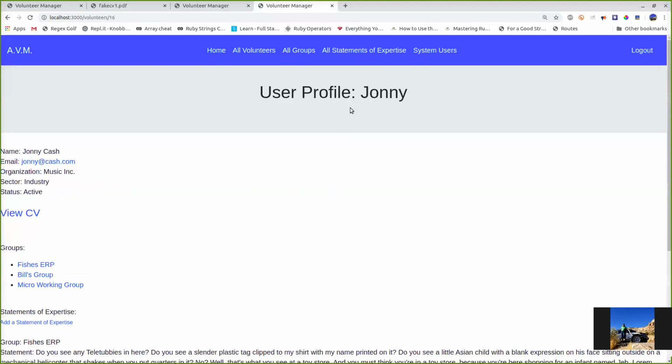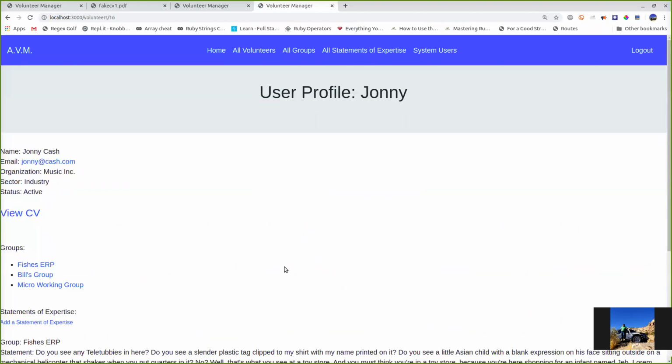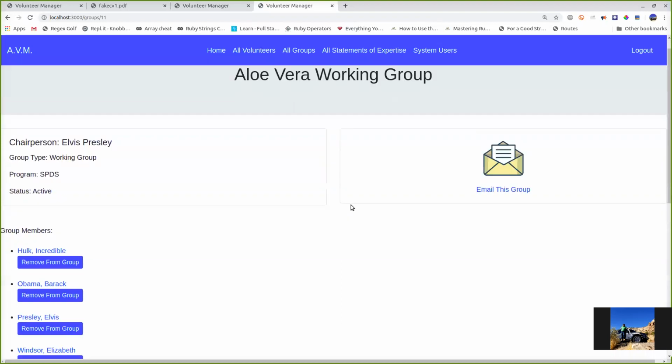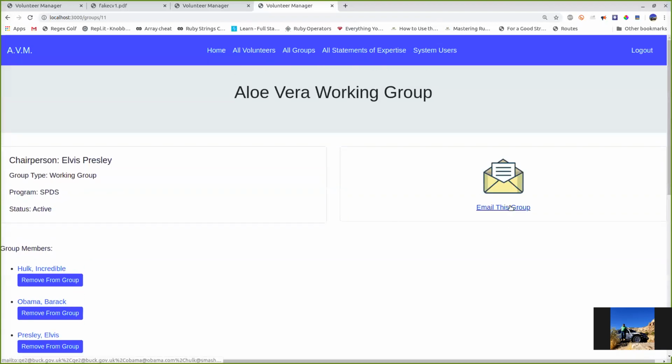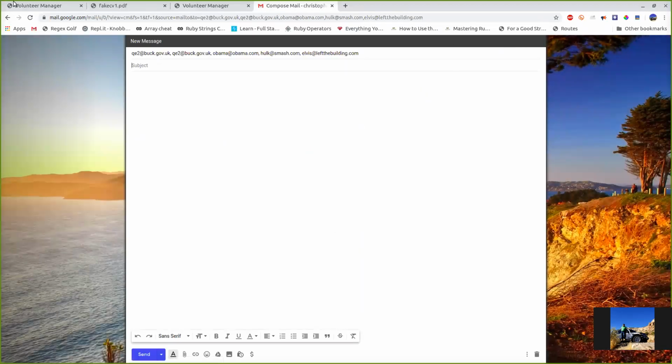What you can't do is edit them. That little edit option gone. You can view their CV, their statements, but you cannot edit them. Same with groups. You can view them, but you can't edit them. You can email them. Figured why not? So again, you can email the whole group real quick like that.